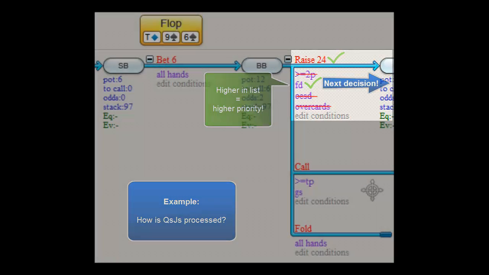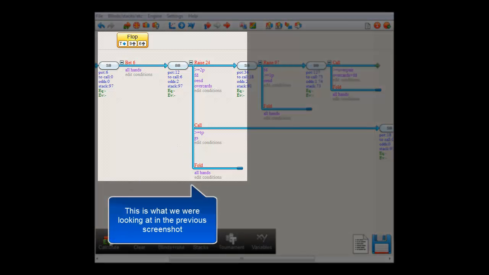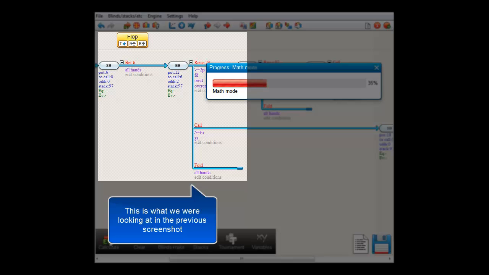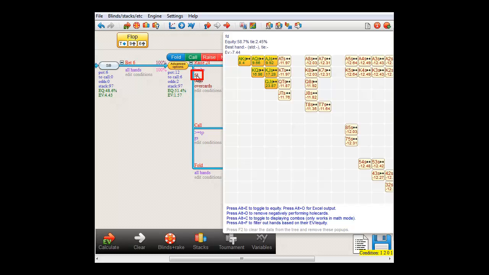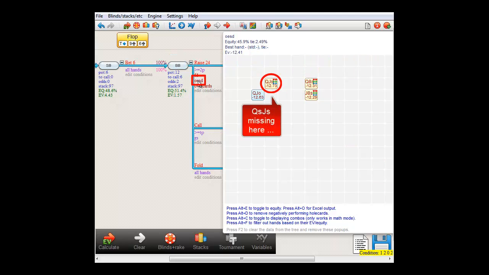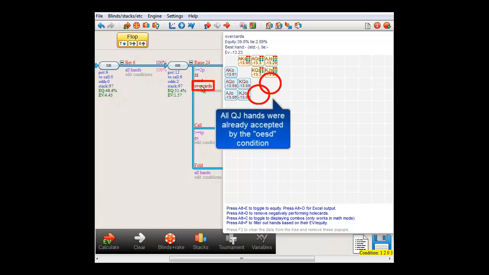So if I bring up the program and calculate this tree, we'll see that if I mouse over the flush draw condition, Queen Jack of Spades has indeed been placed there. While if I mouse over the 8-out straight draw condition, it's missing here. And it's also not included in the overcards condition. In fact, there aren't any Queen Jack hands in the overcards condition, since all Queen Jack hands were already accepted by the 8-out straight draw condition.